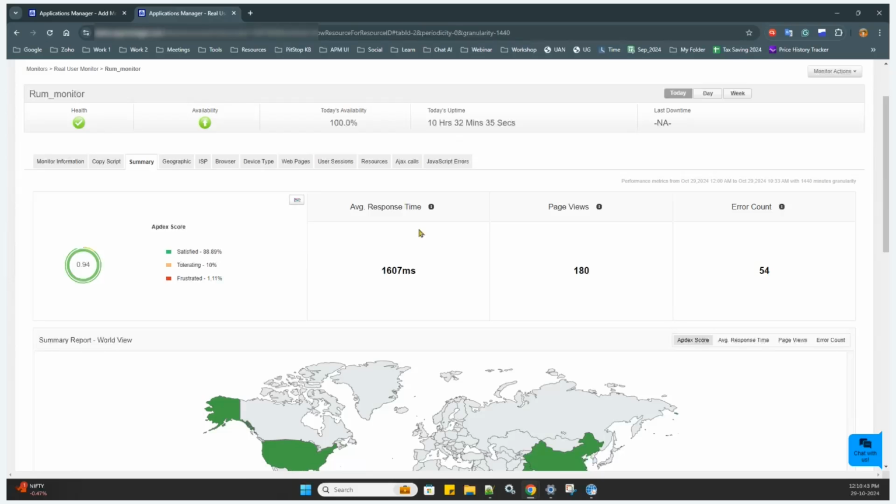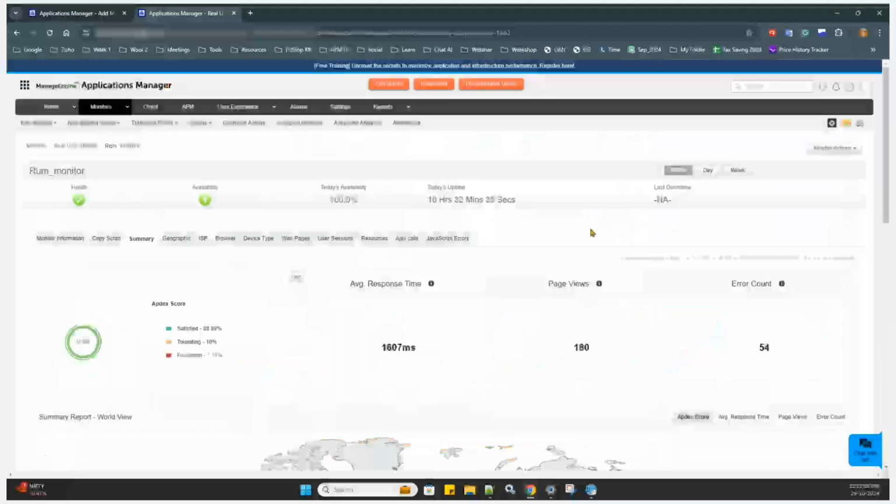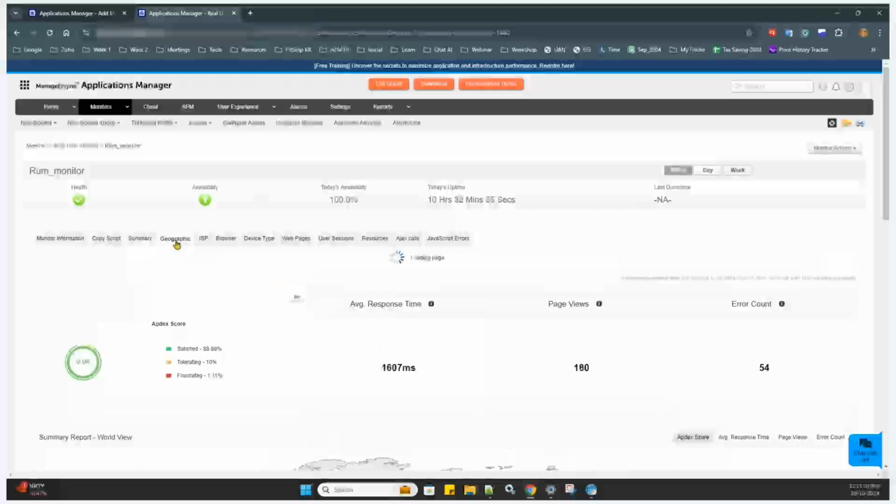Next would be the average response time. What is the current average response time for this specific time frame? This application has 1607 milliseconds, and we can see how many pages have been scrolled down and how many errors have been obtained. On the summary page, we have the complete summary detail. We are going to drill down into each of the tabs.